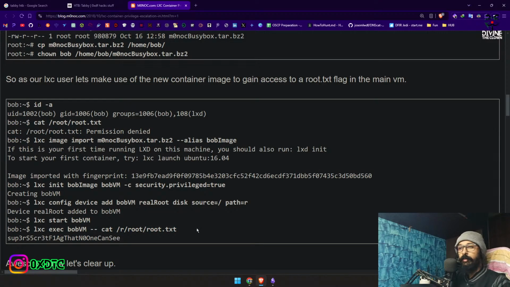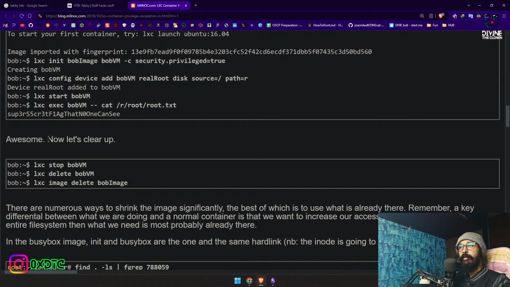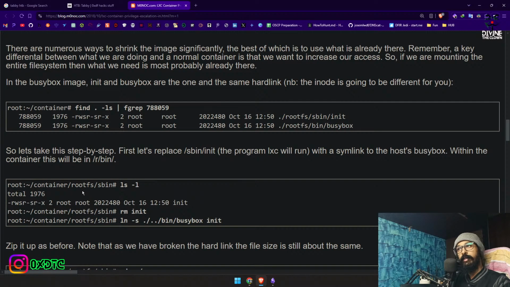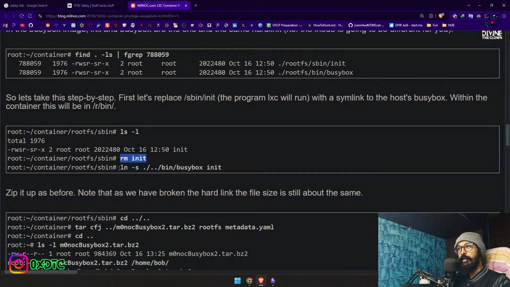Okay, so let's continue. Awesome. Now let's clean up. He stopped the machine, deleted the container, deleted the image. Now find busybox. He killed that too. Remove initiate and container, zip it up as before. Note that as we have broken the hard link, the file size is still about the same.